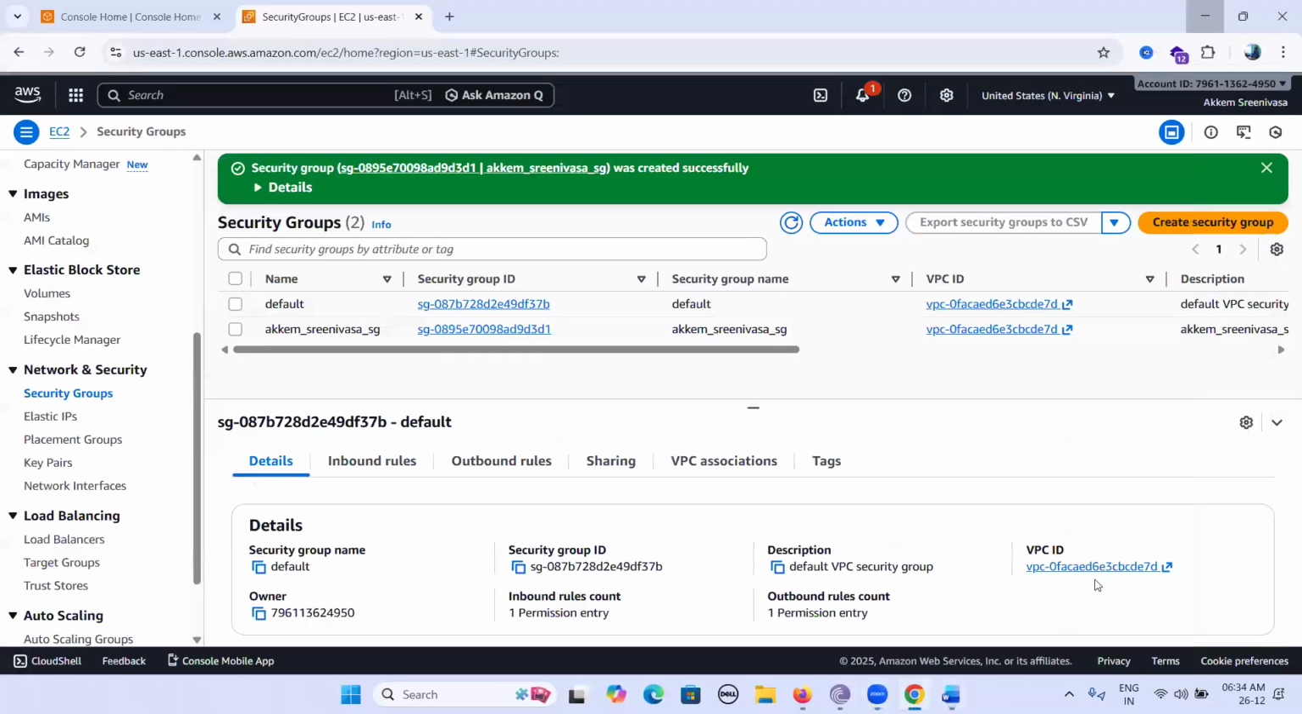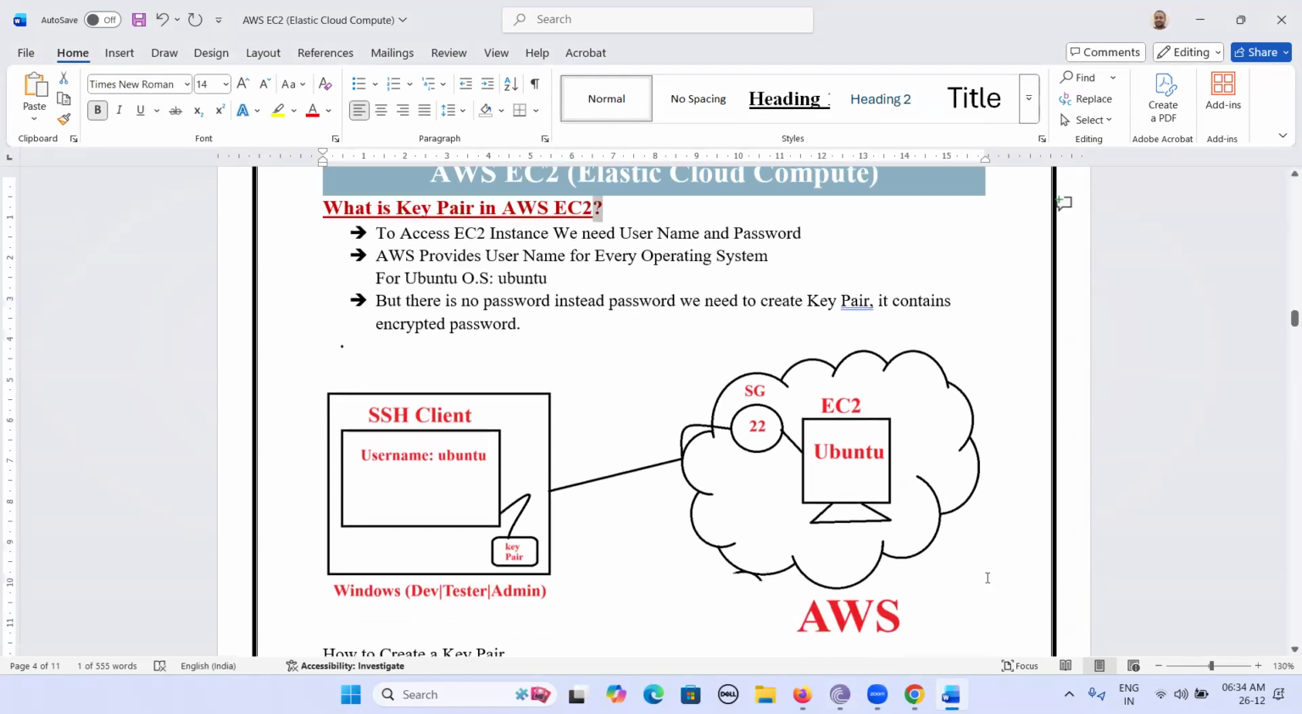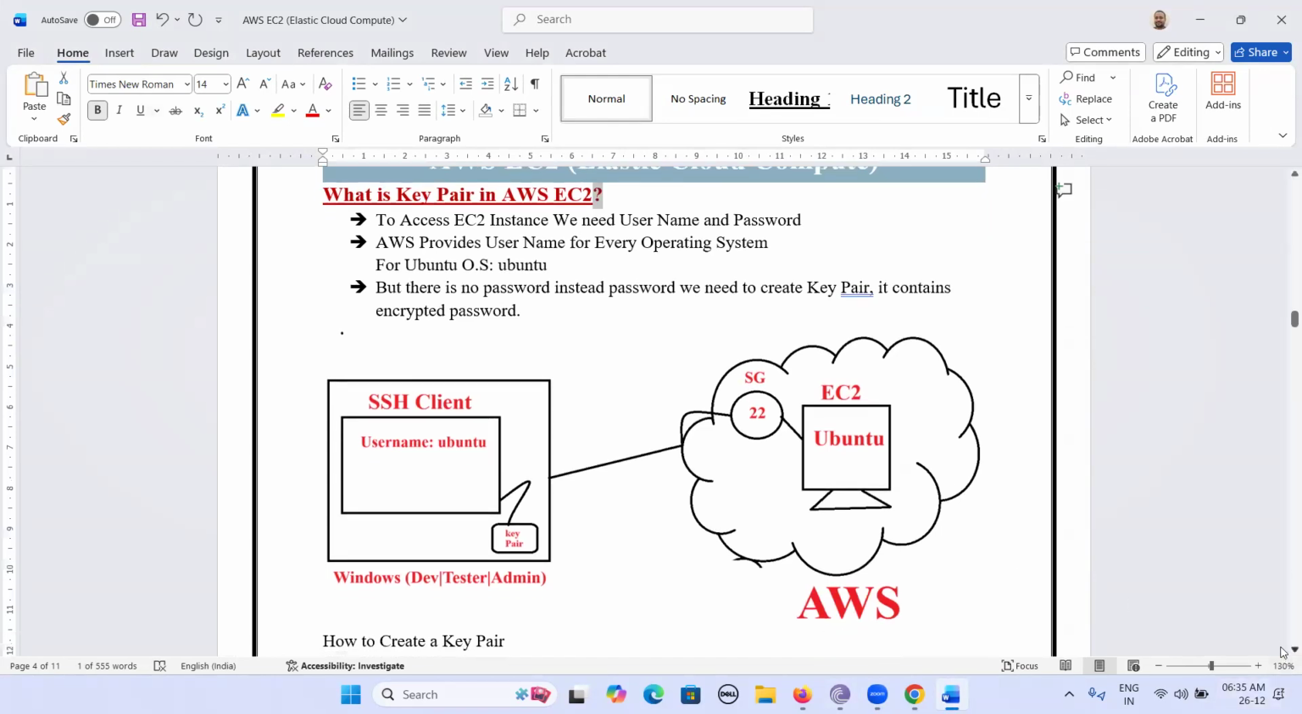Yeah, let's continue. As part of AWS EC2, let's continue with a very important concept called key pair in AWS. What is a key pair in AWS? Let me explain key pair.